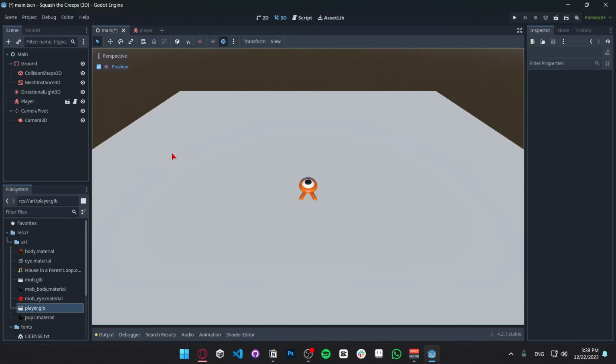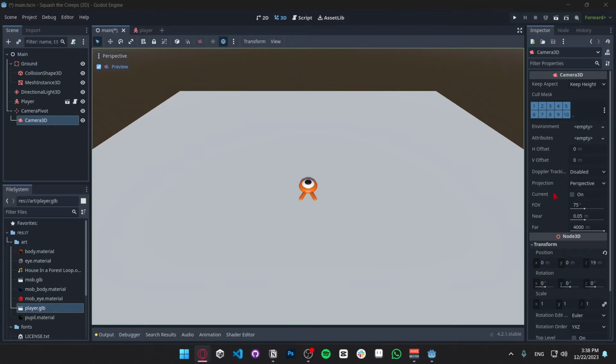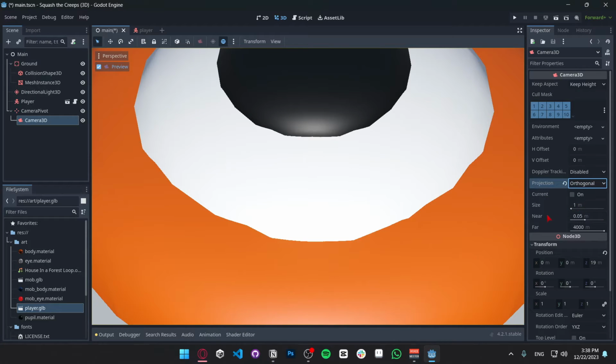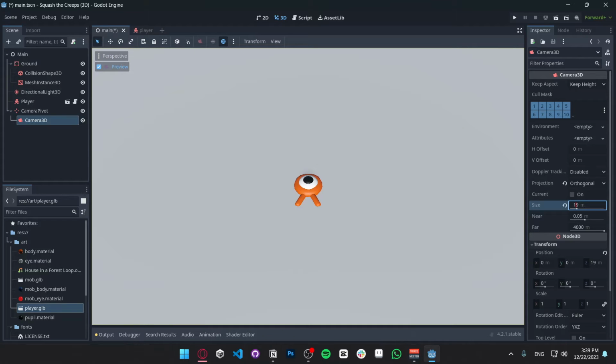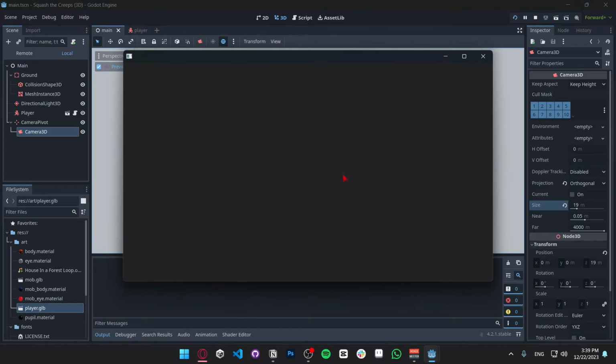As you can see, we have a bunch of empty space all over here. So let's fix that. Select the camera again and in the inspector set the projection to orthogonal and the size to 19. Now let's try our game. Hit here the play button and we will have to define a main scene. A main scene is the one that is played as soon as we start playing. So for now let's select the current one.